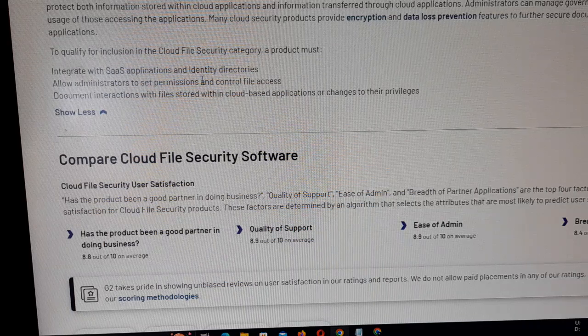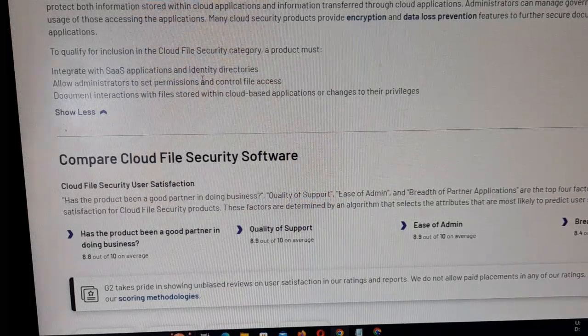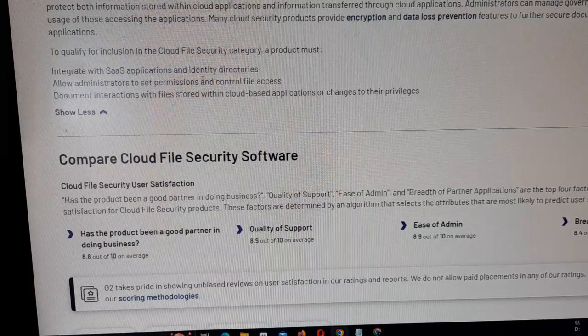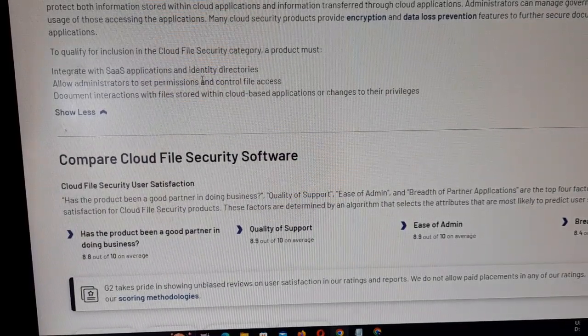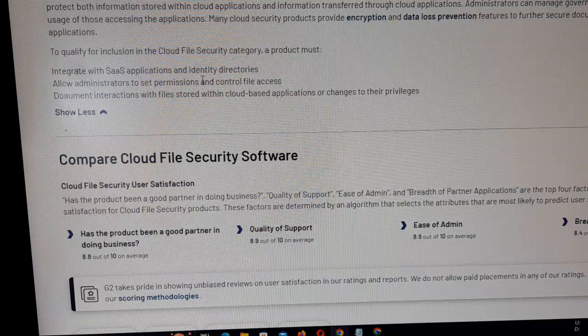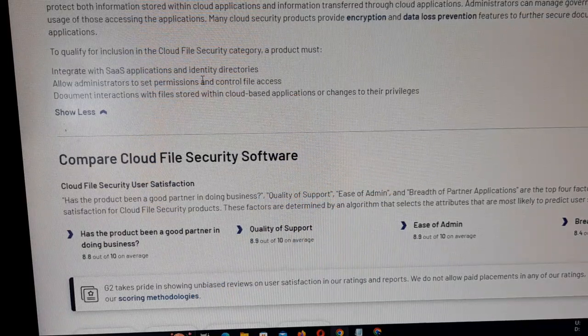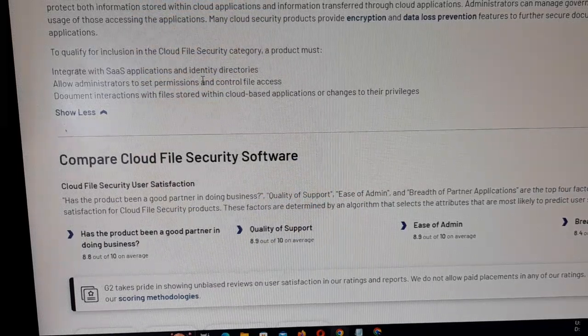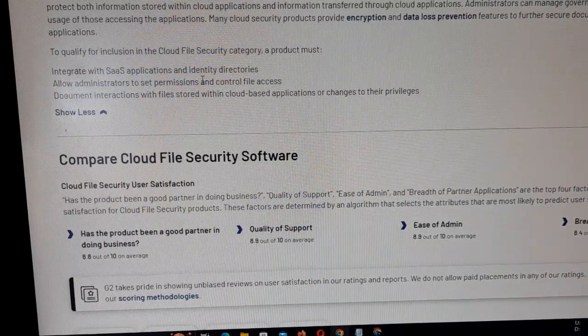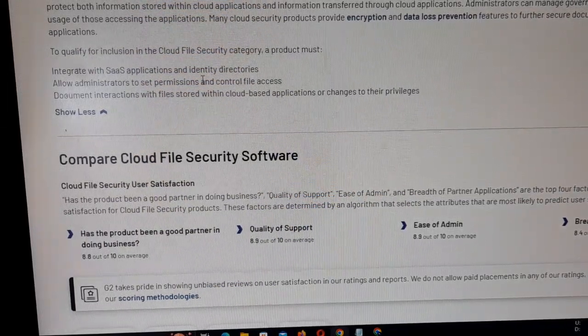Quality of support, ease of admin, and breadth of partner applications are the top factors that probably impact your satisfaction in the cloud file security products. These factors are determined by algorithms that select the attributes that are most likely to predict user satisfaction within this category. Has the product been a good partner in doing business?